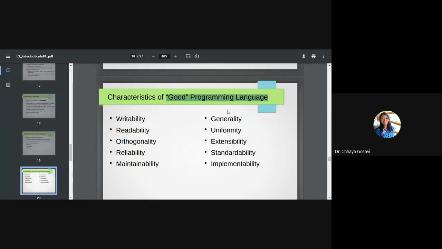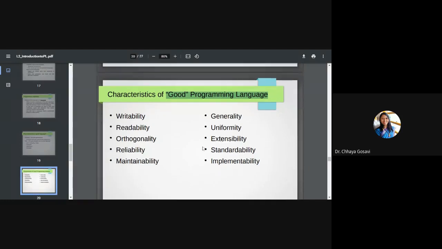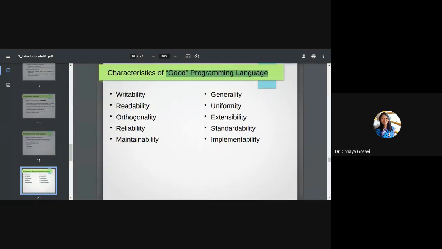When you have three or four languages available and you have to choose a good language for your project, these are the criteria based on which you will choose a particular language.